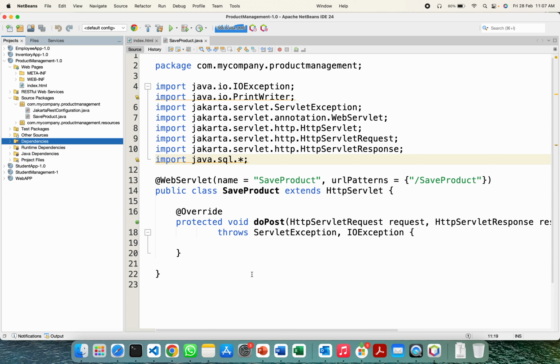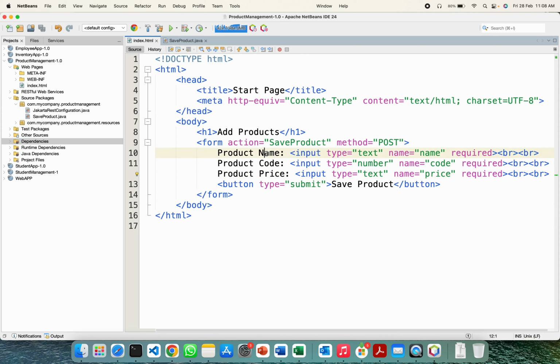Okay, so let's try this. We are now going to write the database connectivity code, and we can execute it and insert the data. So to insert, how will you do that? First thing is we have to read the product name, product code, and product price from this form. We have to read the data and store it.